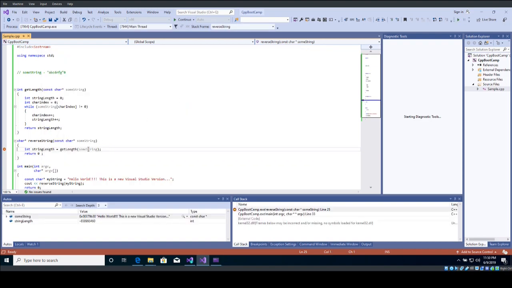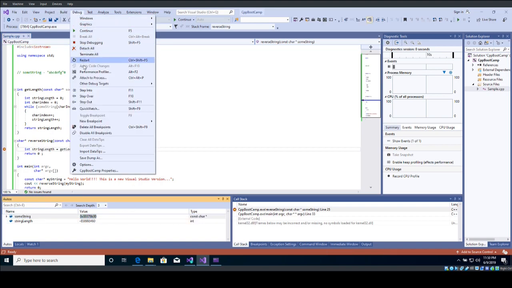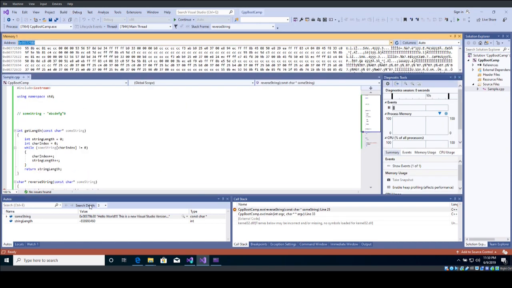All right, so some string is equal to our big string there. And remember, like we talked about before, this array of characters has to be somewhere in memory, and it's at this location in memory. And I can prove that to you by taking this, and looking at the memory window, and putting that address in.